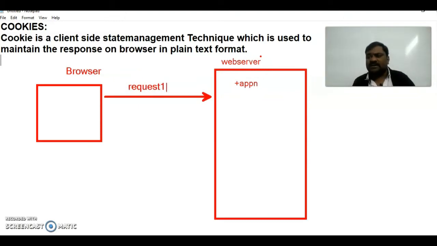Or whenever the user clicks on a hyperlink, or clicks on a submit button, the request will go to the server. So whenever the client sends the request, what will happen? The web server will accept the request, process it, and generate the response.